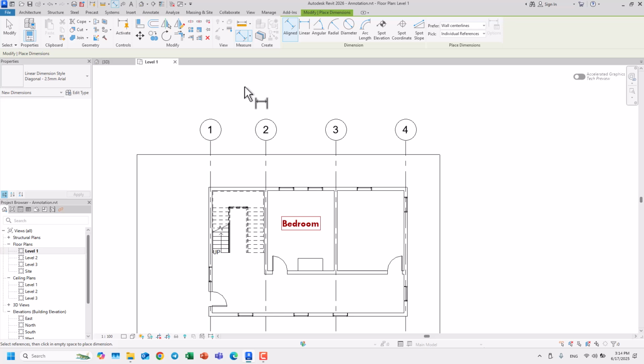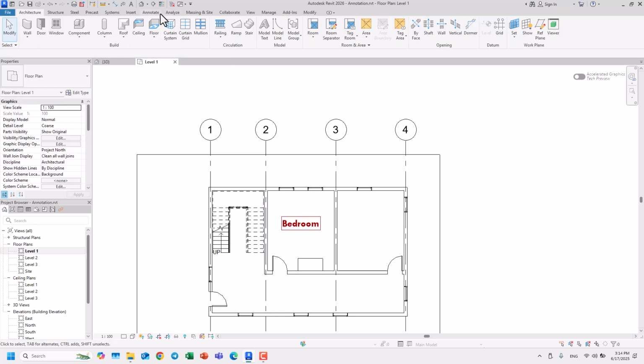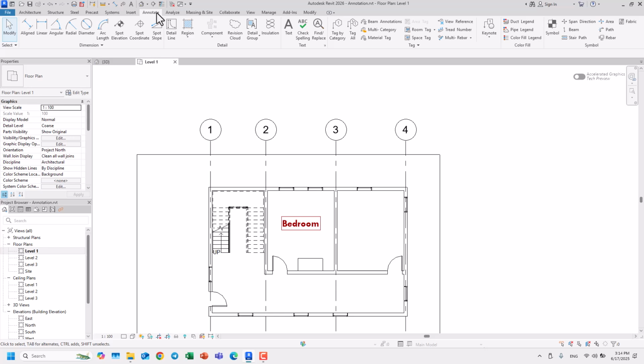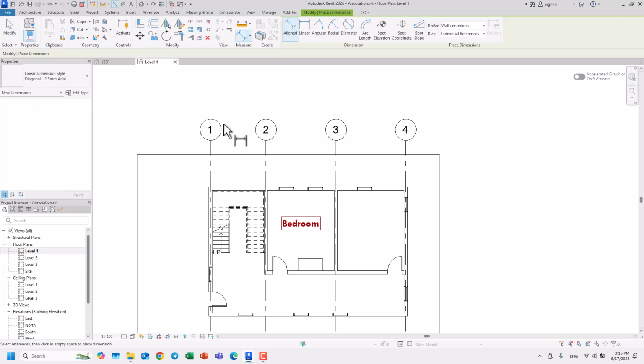Let's escape from this. Let's go to the annotate, and in the annotate we have this. You see, the same thing. Okay, can have other types also. And let's press DI on the keyboard and we can have our aligned dimension.